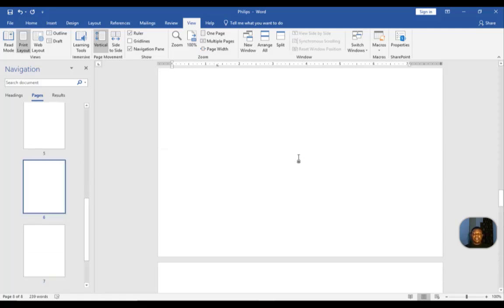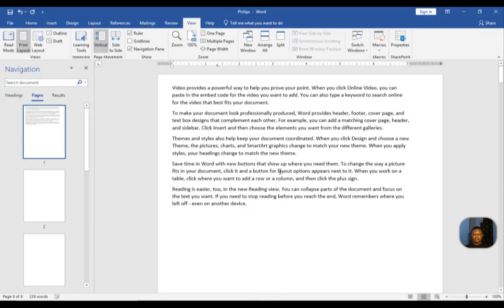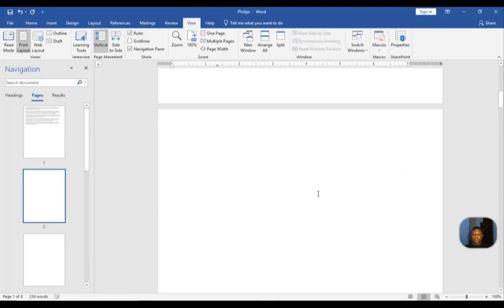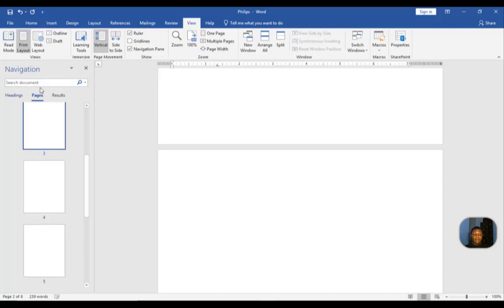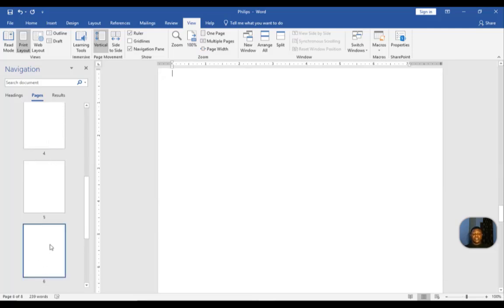So for instance, I'm on the first page and I don't want to scroll to second, third. I can easily come to my page under my navigation pane and move to page 6. Once I click on page 6, it will move to page 6. If I click on page 4, it will move to page 4.